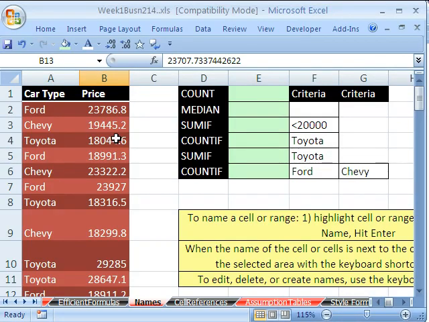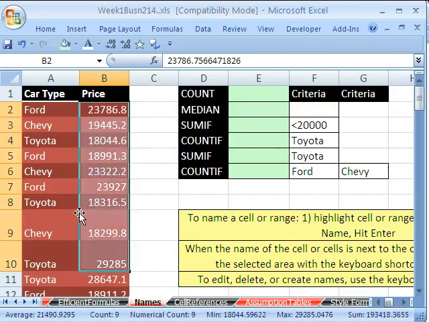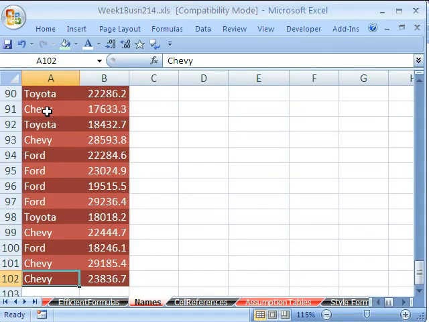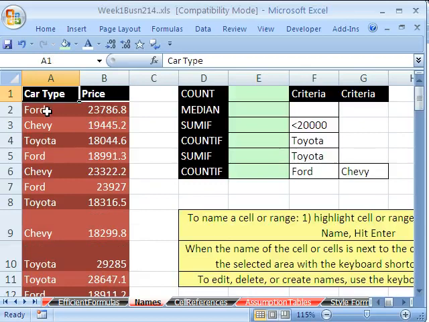But I'd like to show you how to name a range, because for all of these, we're going to continually keep highlighting these ranges. And if I click here and use my Control down arrow, I can see there's 102 rows here. Control up arrow. I don't want to keep highlighting those for all of these functions. So there's a nice, easy solution. We will name the range.